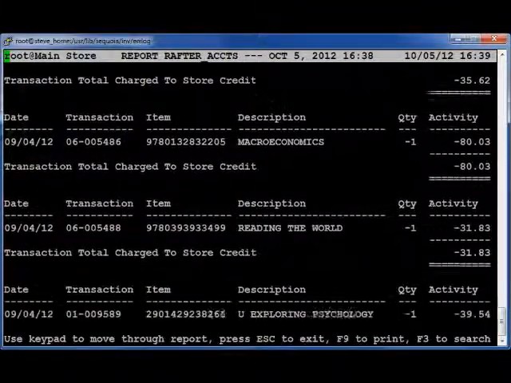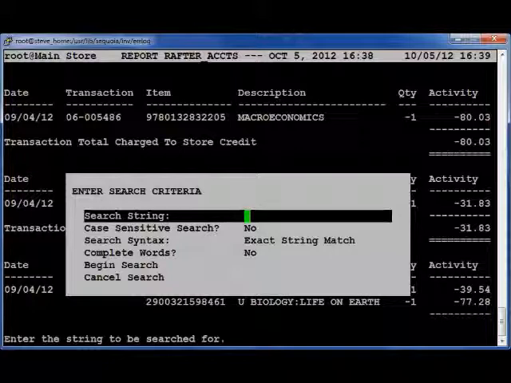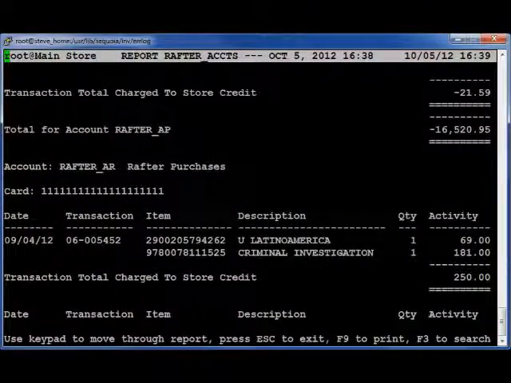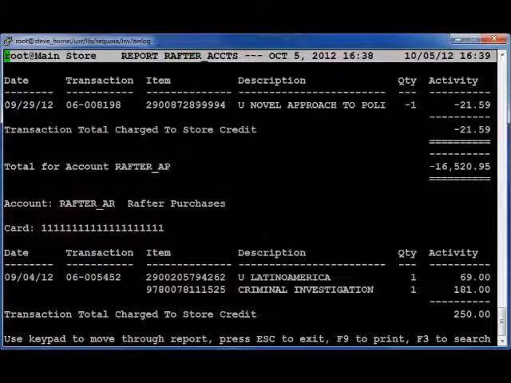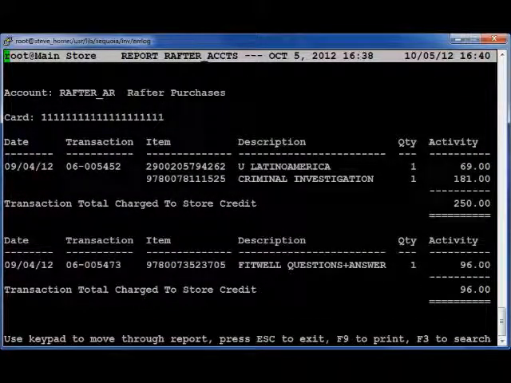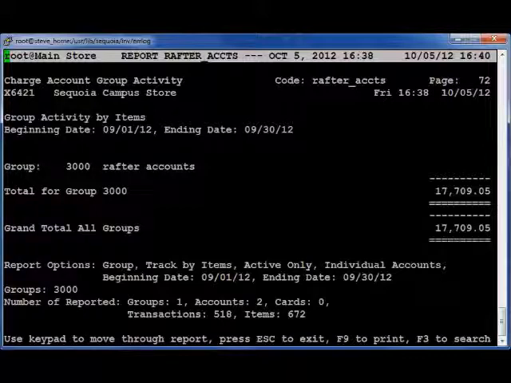The report starts with all of the AP activity, and if we search forward for our Rafter AR account, we can see that once the AP activity is completed, we reach our Rafter AR activity. So here's our totals for the Rafter AP, and scrolling forward we see the Rafter AR. And you may recall that the Rafter AR is the amount of revenue that Rafter has committed to paying via EasyRent. Once again, I'm going to hop to the bottom of the report to look at what our grand totals are. Here we see when combined together the Rafter AP and the Rafter AR result in an expected commission of $17,709.05.